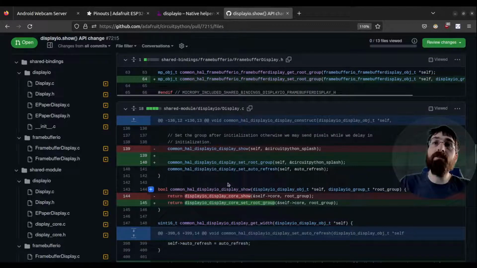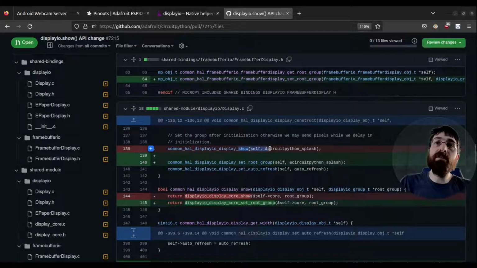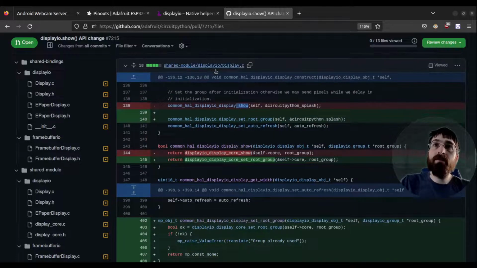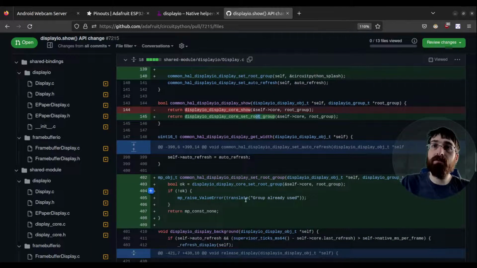I don't know if it matters too much, but basically here we just change show to be root group instead. So try to reuse where we can, like try to use the new function even internally. Technically this wouldn't matter for the actual Python API. This is inside shared module, but try to use the new one. That way it's apparent from reading the code that this is kind of the suggested one to use. Same thing here, just using set root group instead of show.